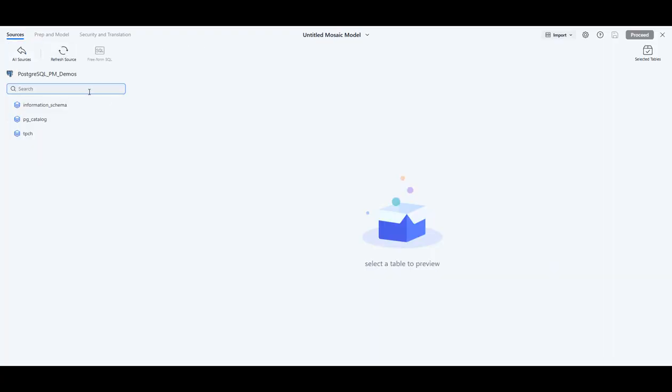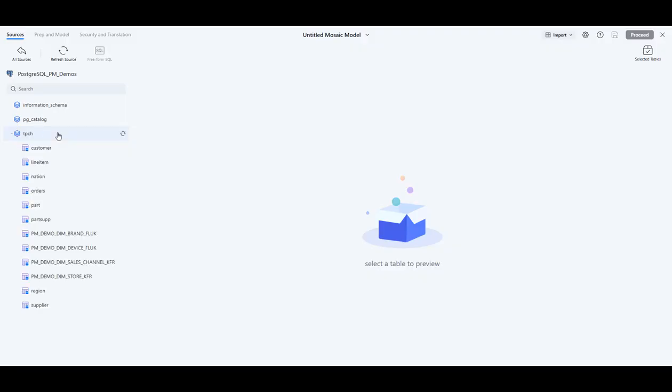So let me click here, this connection. And then let me click that one here, TPCH. And then look, I'll be using these two dimension tables that I have here. The first one is sales channel, and the second one is store. So let's pretend that both sales channel and store information is stored in that Postgres instance, right? So I select both of them here.